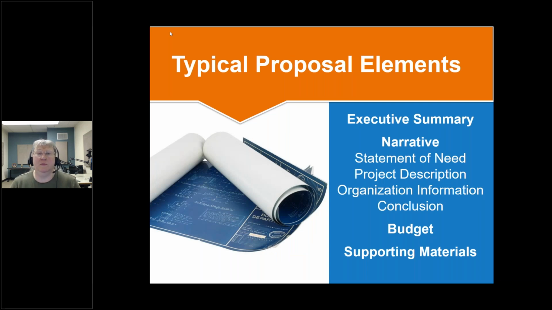Okay, specific proposal elements. We'll cover these individually. But when you're talking about a proposal, you've usually got the executive summary, which is basically a summary, also called an abstract, of the proposal. Then the narrative part of the proposal, which is the meat of the proposal. So you've got the statement of need: who is it you're helping, and why do they need help? The description of the project, information about your organization, and a conclusion. The all-important budget and supporting materials are also very important.